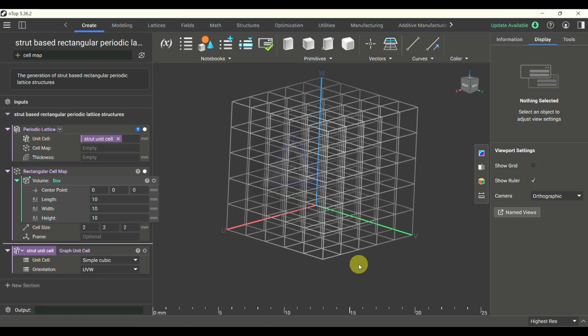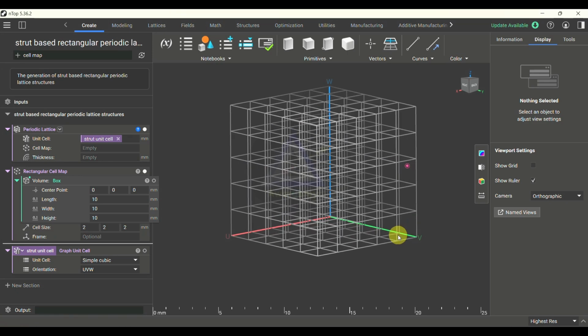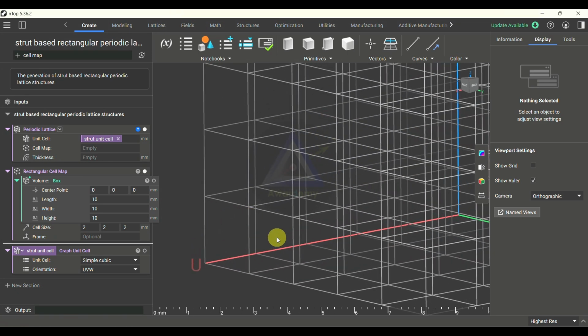It uses the Cartesian, like cylindrical coordinate system. In spherical map, it uses the spherical coordinate system. But in today's lecture, we are using rectangular cell map. So here it is generated based on the Cartesian coordinate system. We can clearly see this. Okay, so as I said, our unit cell size is 2 mm, 2 mm, 2 mm.